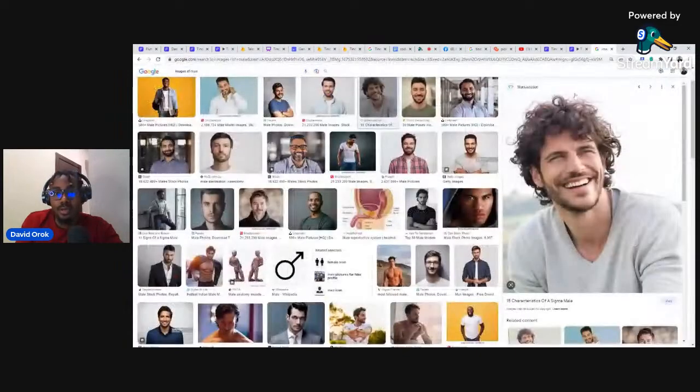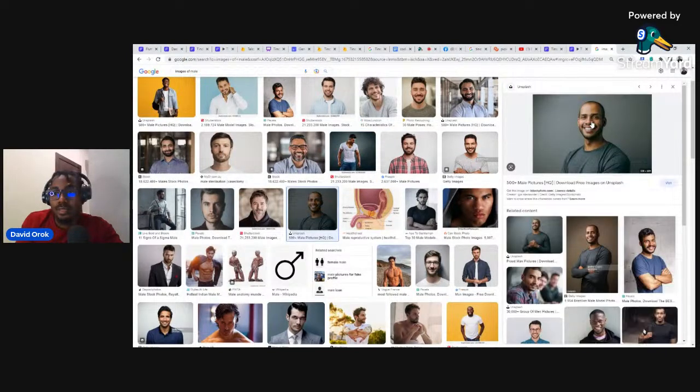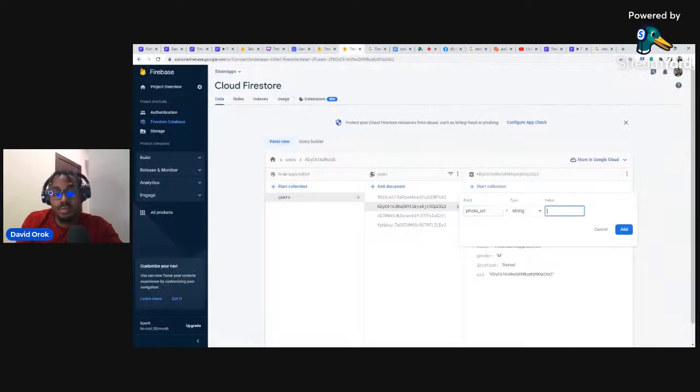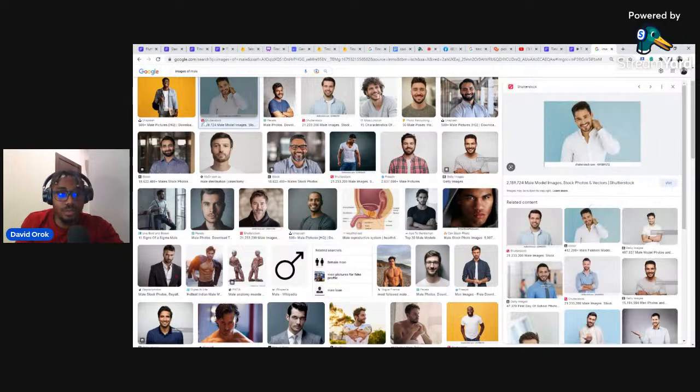Okay, so we need another male. Who do I pick? Right click and copy image address and come here and paste. I hope that really works out. Why is it showing equals to? I need to pick something that has the JPG at the end, most likely. I think those are the ones that will most likely work. What do I pick here?